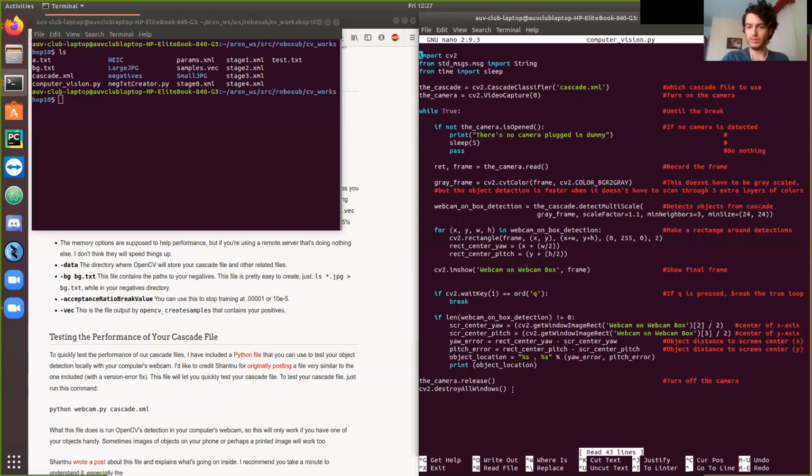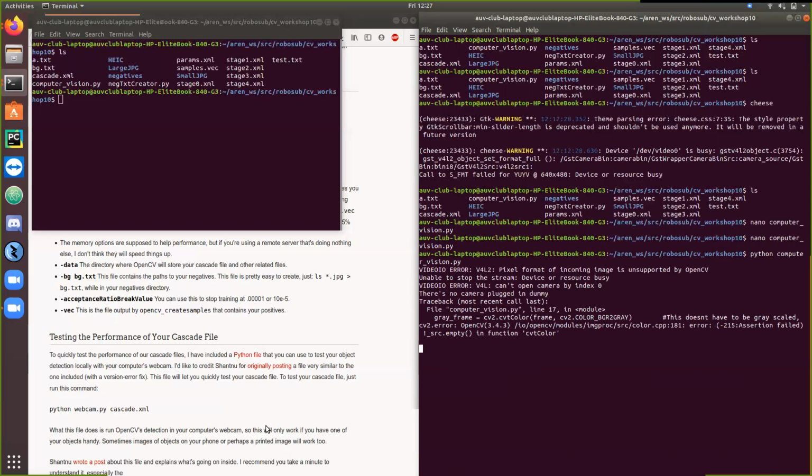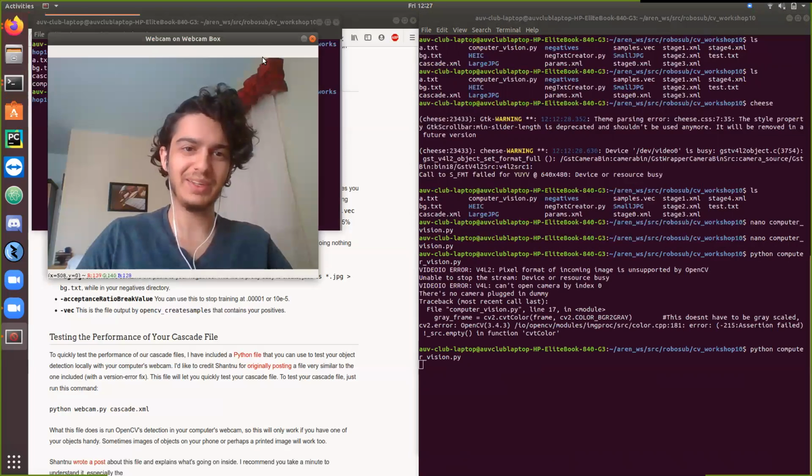And then obviously release the camera and destroy all windows, same thing as last time. And that's really the full code. That's all there is to it. You run this and it starts your detections. Okay, there you go. So you just run that.